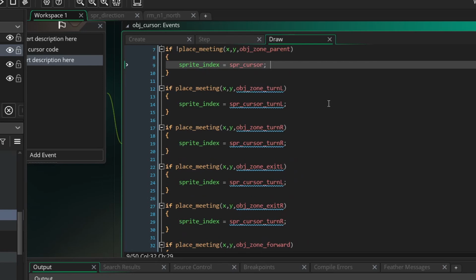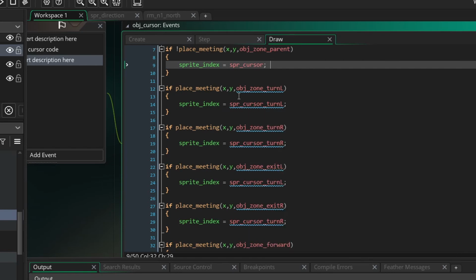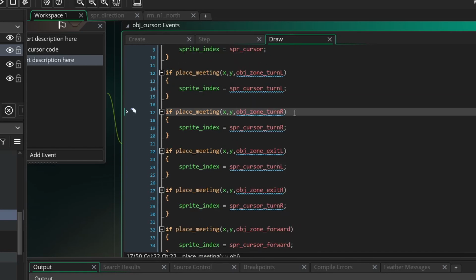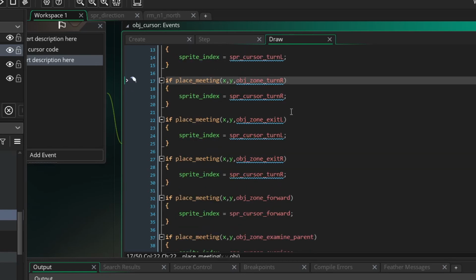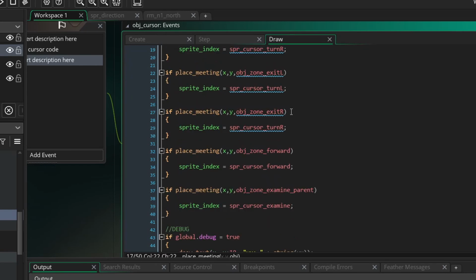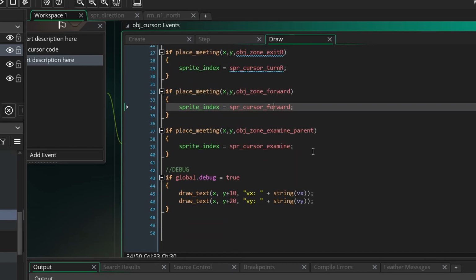If place_meeting obj_zone_turn_left. So right here, you'll input essentially the different zone objects that you'll have labeled. That's why it's really important throughout this whole tutorial to use my naming conventions, or else the code really isn't going to work. But if you have your own naming convention, just keep it in mind. So we'll do essentially just a bunch of duplicates that say, if place is meeting this zone type of object, then turn it to the appropriate sprite. If it's the zone forward, then turn it to SPR_cursor_forward. So you'll want to take a moment to add that all in.